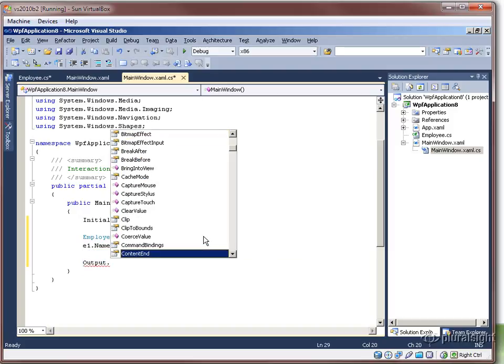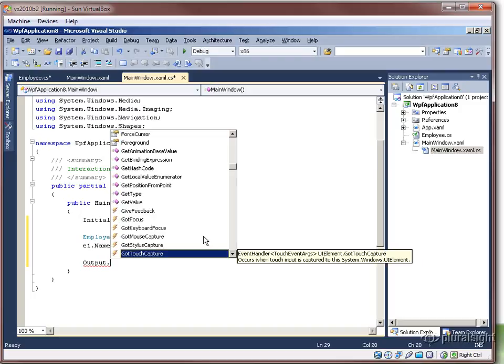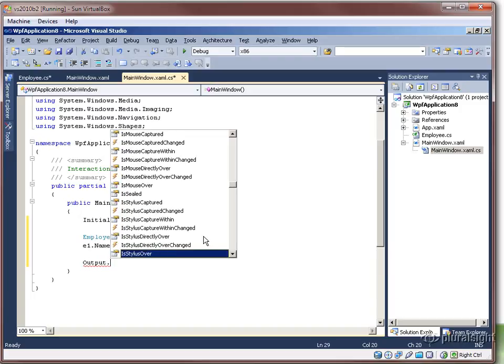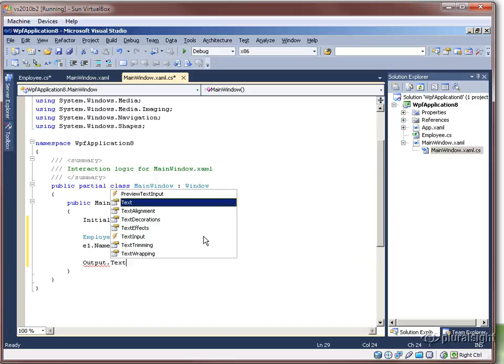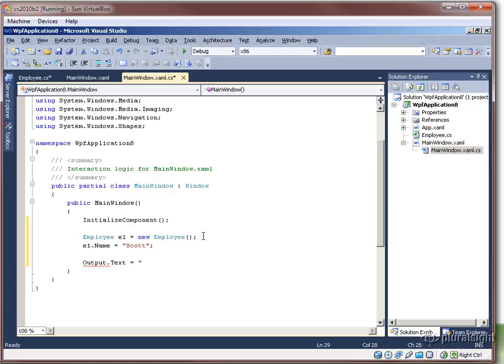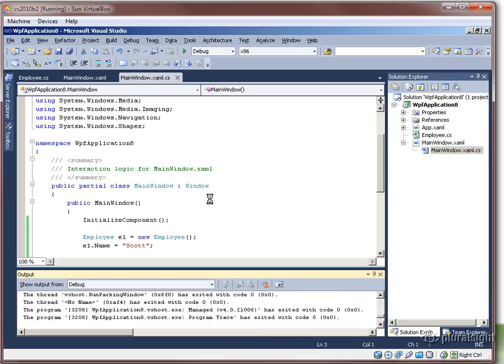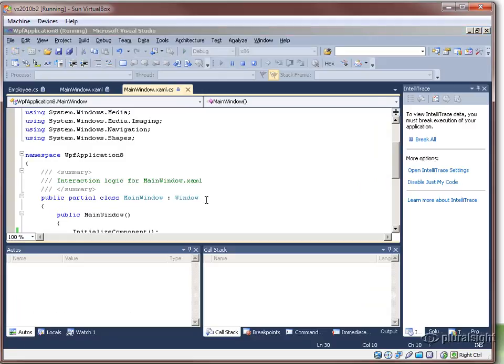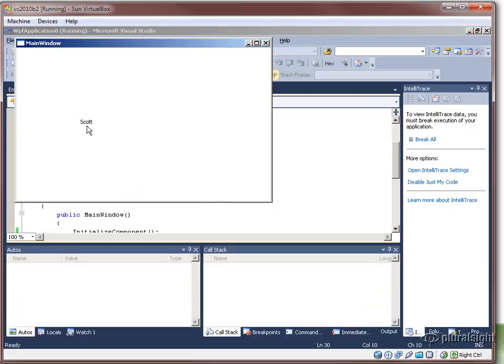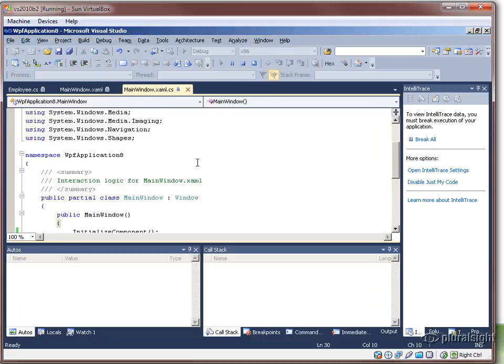It has a lot of properties that we can set, but the one that we're interested in is the text property. This is the text that we want to display on screen. So we'll say that that equals e1.name. And let's run this program, and you'll see that we get Scott on the screen. There we go. So let's close that.